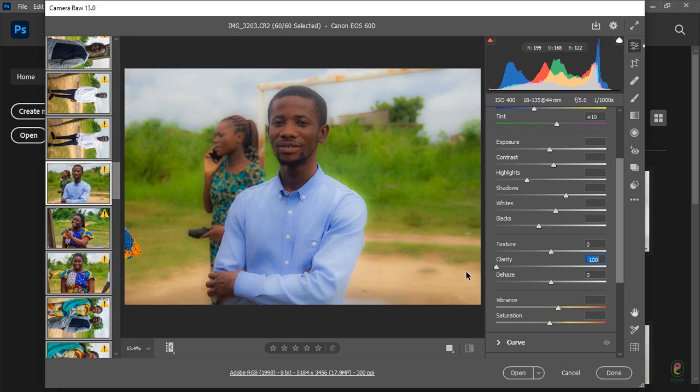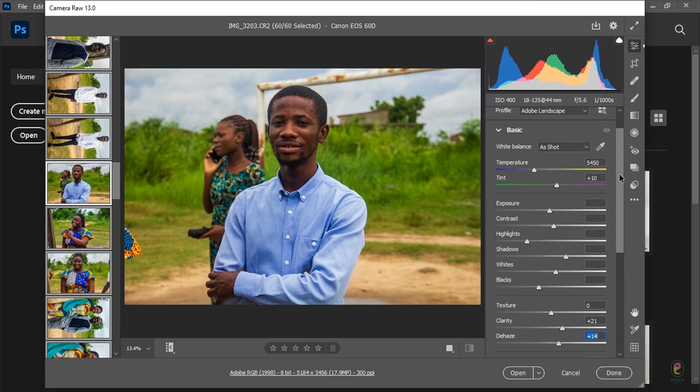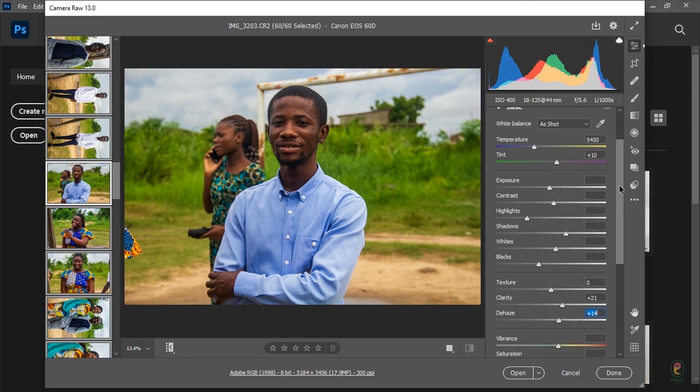So this is what I mean. This is clarity decreased. This is how it looks when clarity has been increased to the highest level. I just want it to be at 21. Then maybe I want to put the dehaze at, let's say, 14. Maybe you may want to come back to the dehaze when working on a particular picture. You can decide to overlook it when applying the general thing, but later you may want to really do something on it, the haze and the clarity.